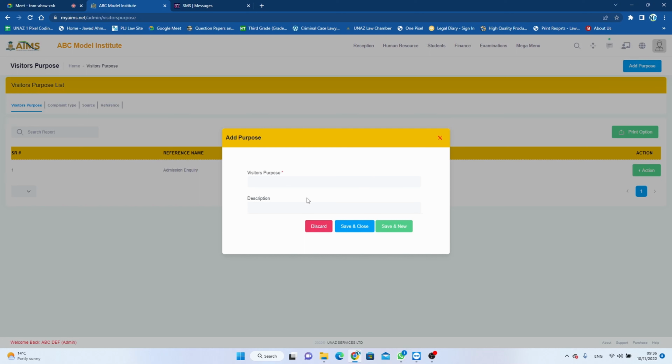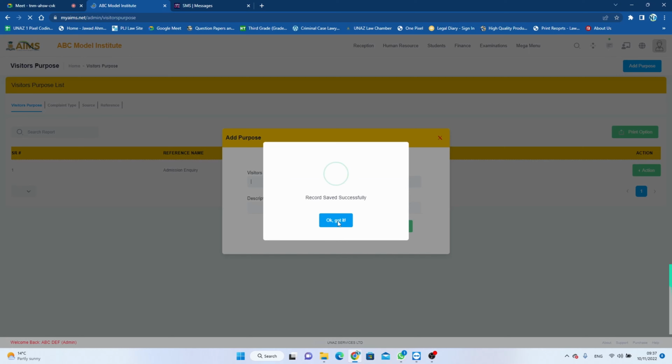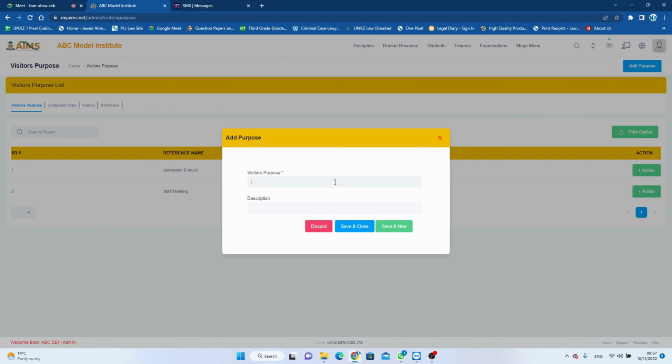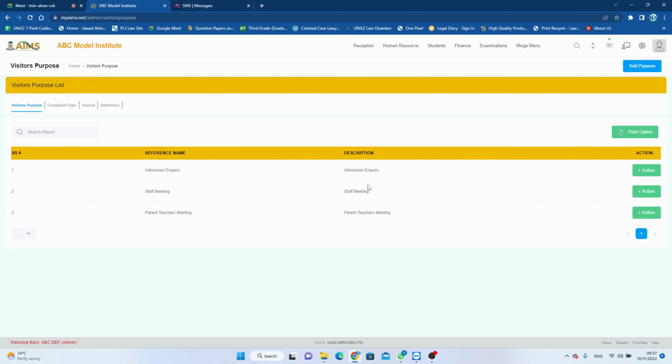Add another, staff meeting, copy and paste here, save and close. Add one more, parent teachers meeting, copy and paste it, save and close.